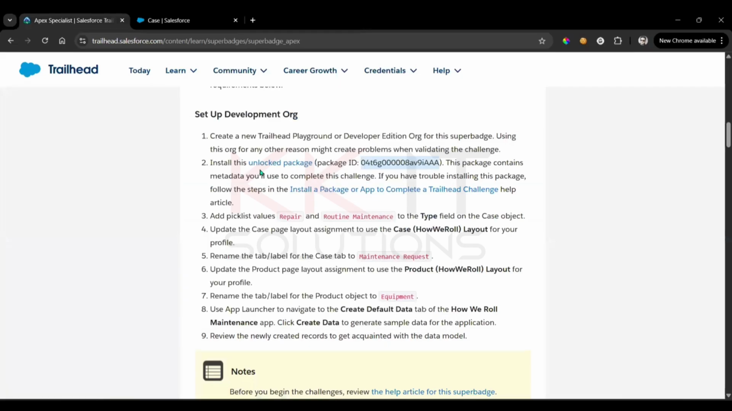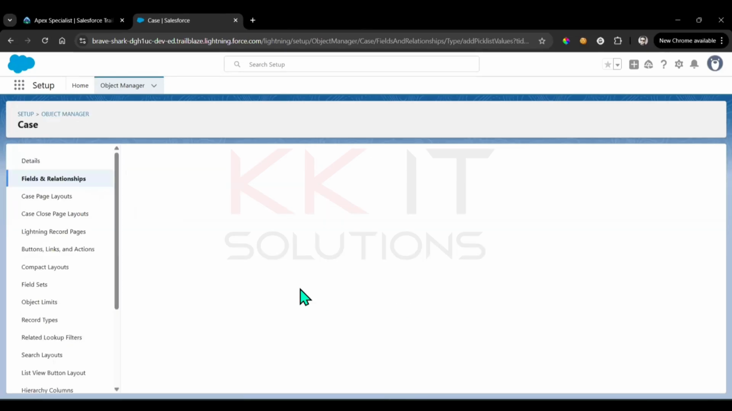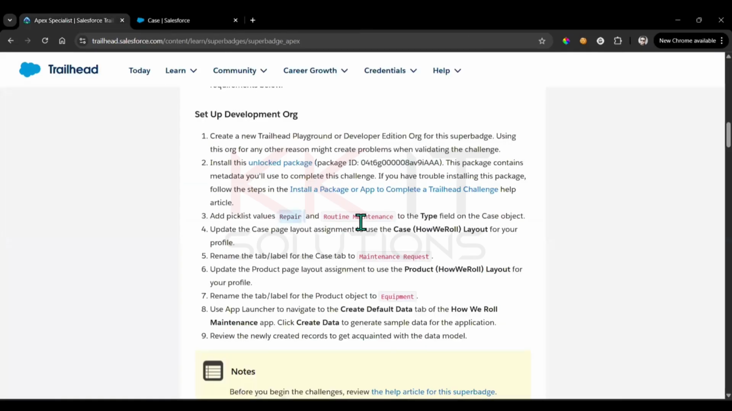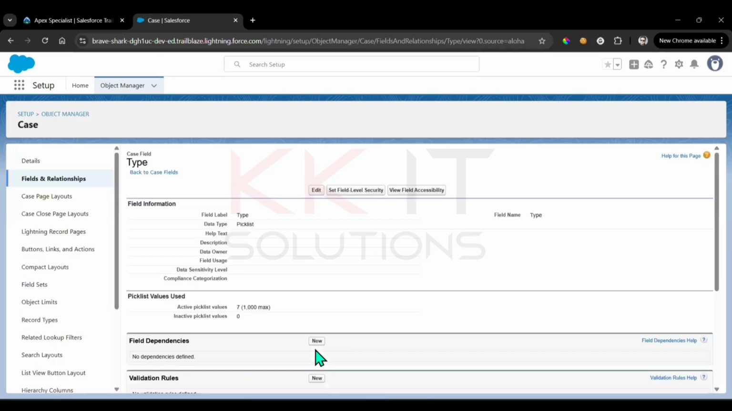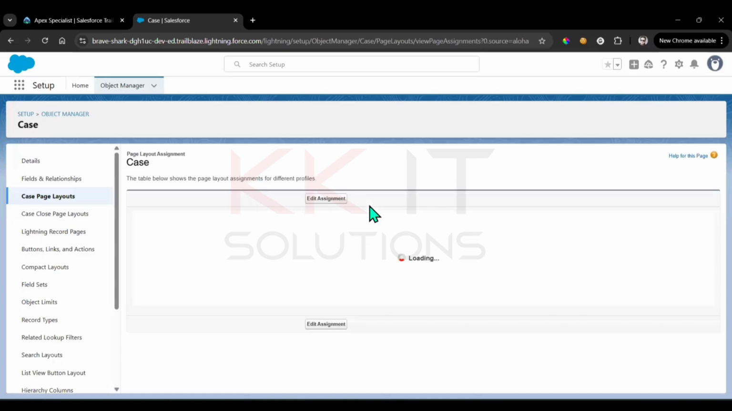So one is repair. Click on here, new. Repair and routine maintenance. Copy, paste it. Then click on here, save. Done. So now you can go here on the left side. We have case page layouts. Click on the case page layouts and on the top right side, page layout assignment. Got it. Click on here, page layout assignment.